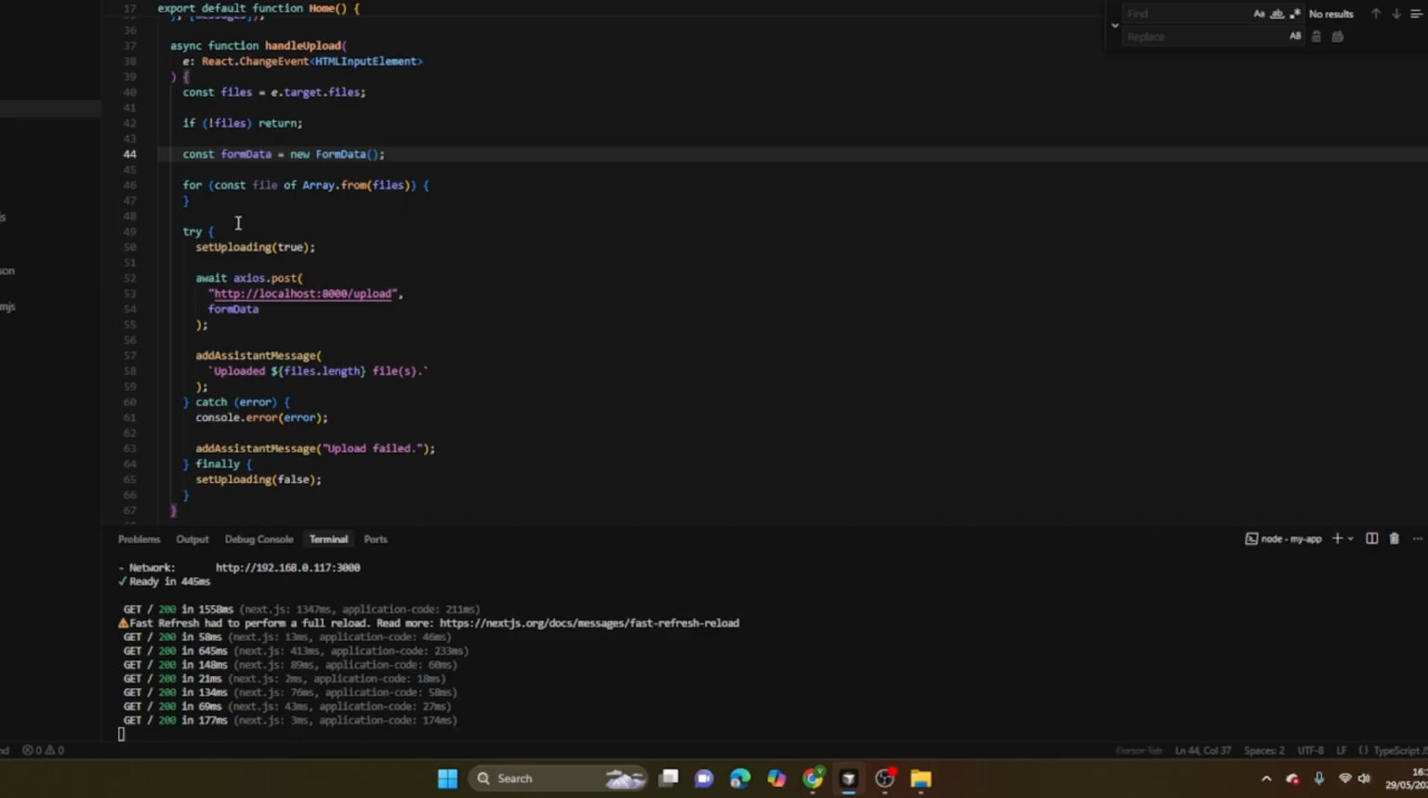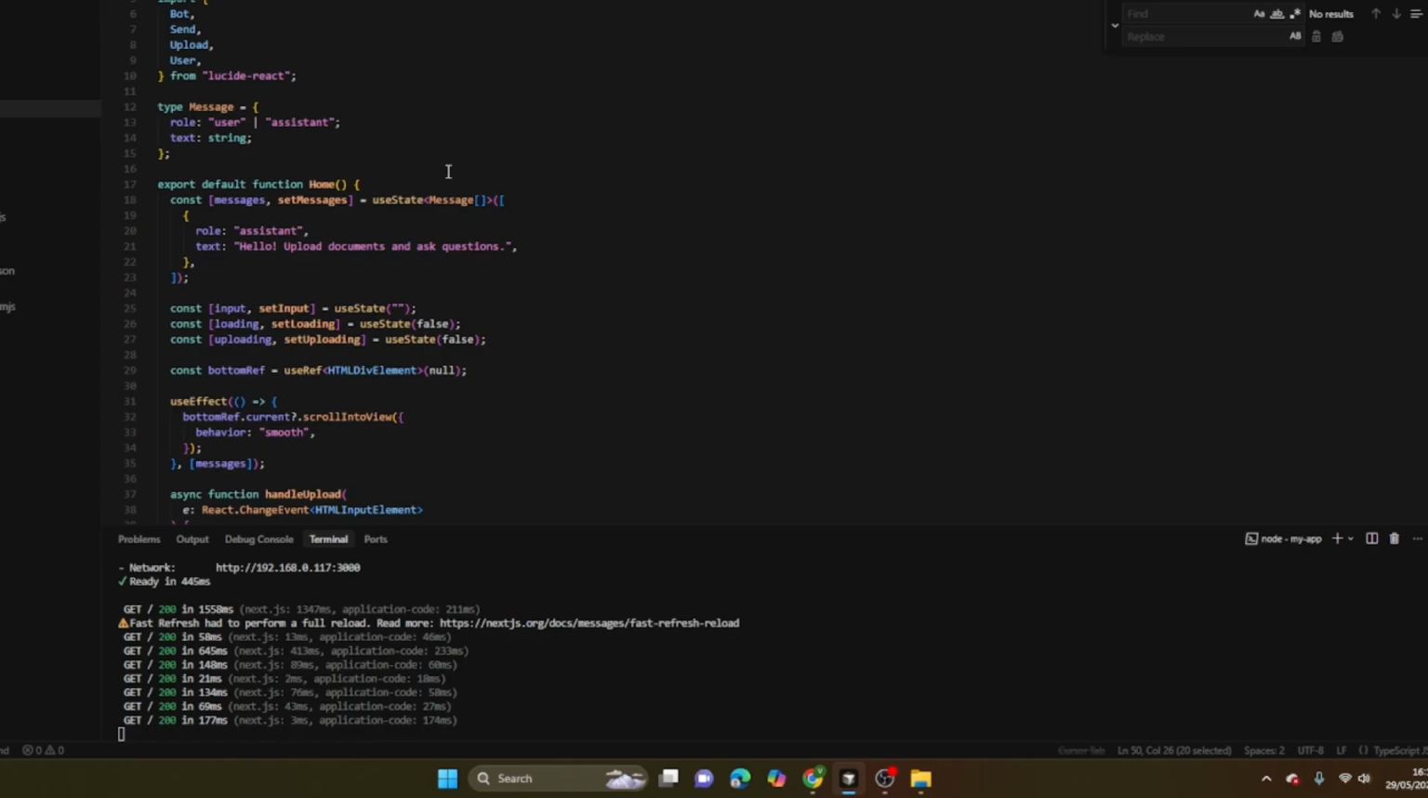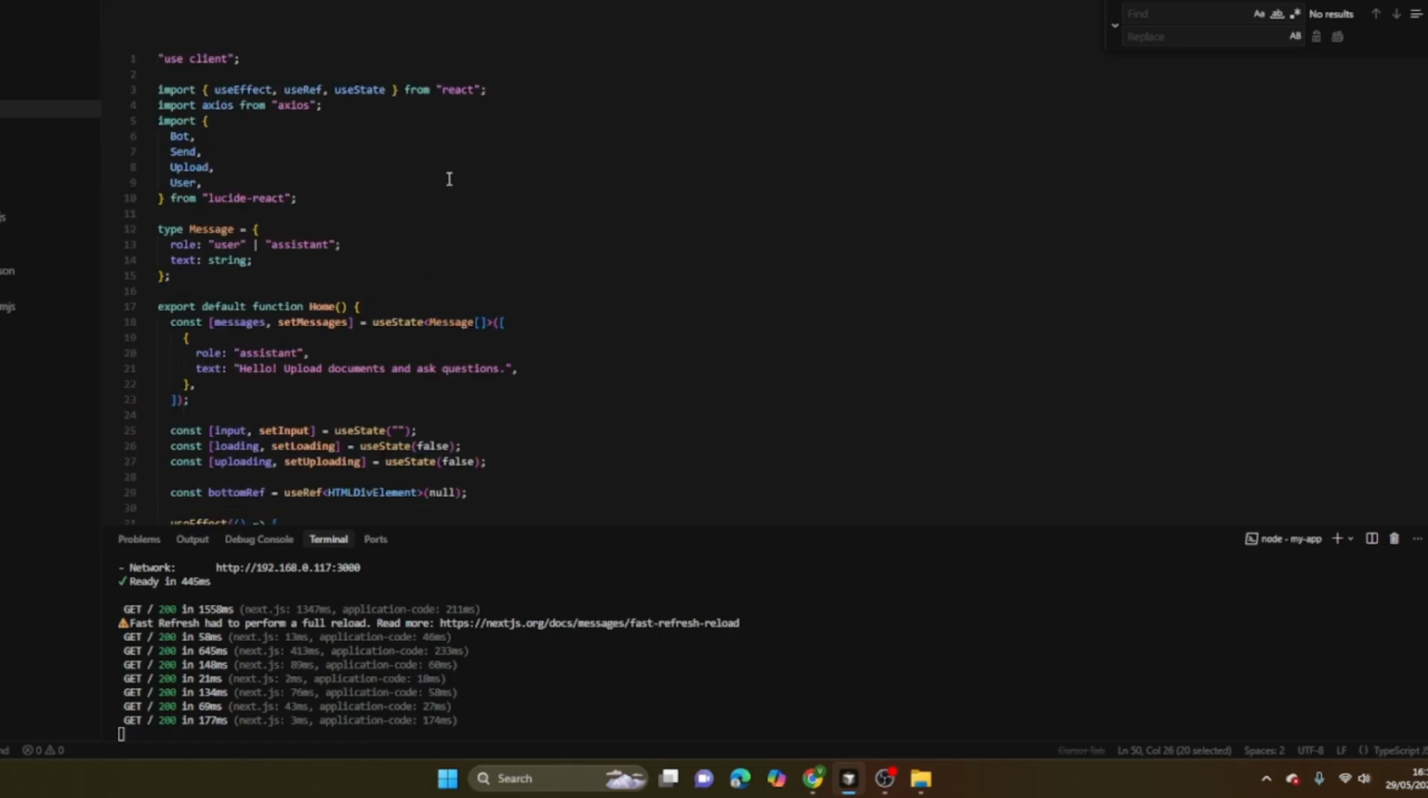And then it sets a try catch block here. And the try is going to be set uploading equals true, which is a state up here.